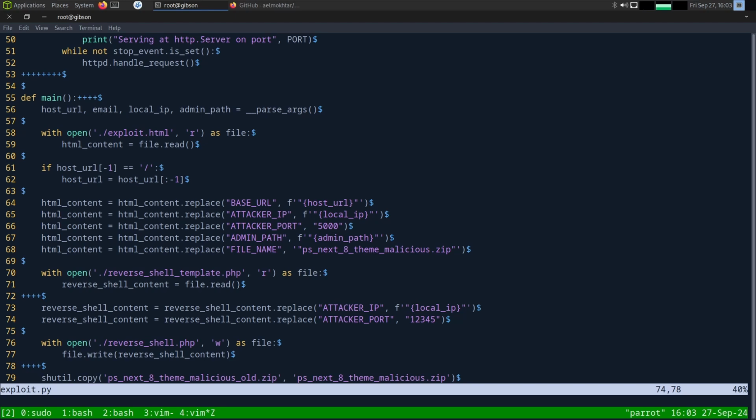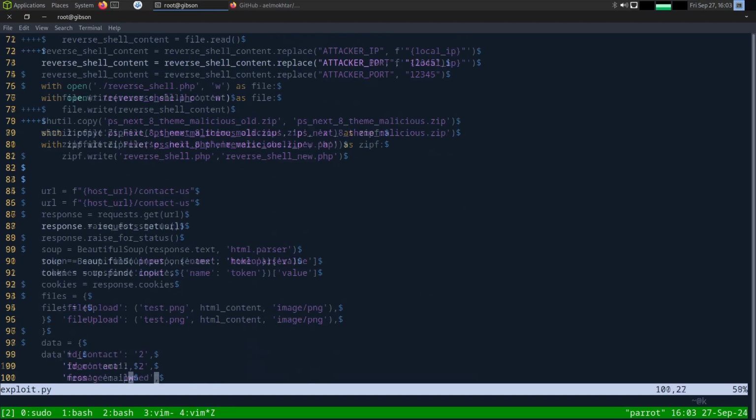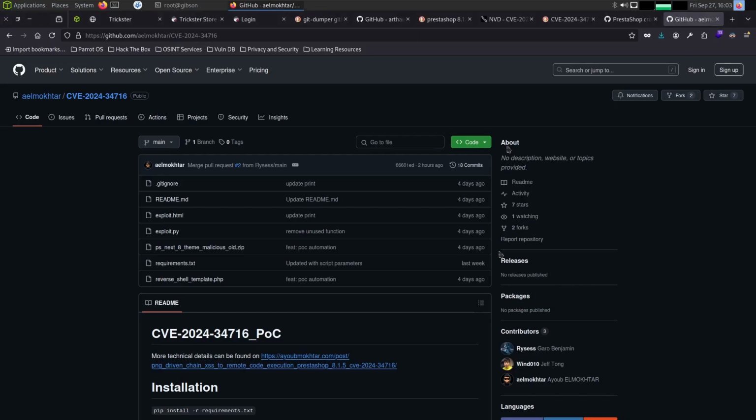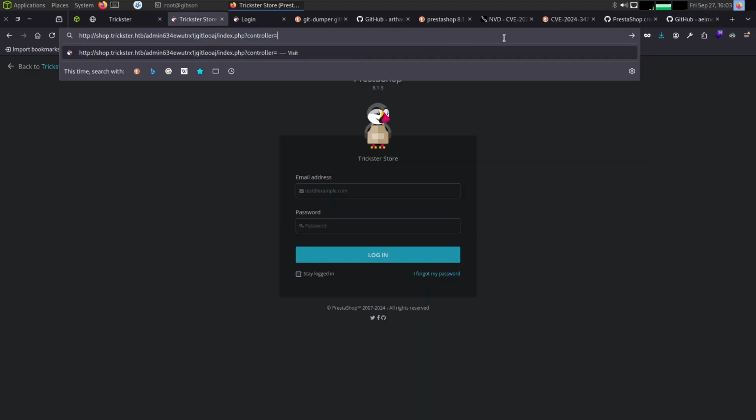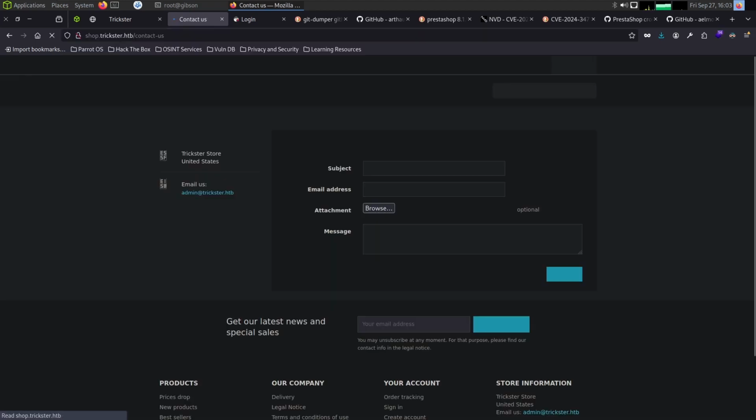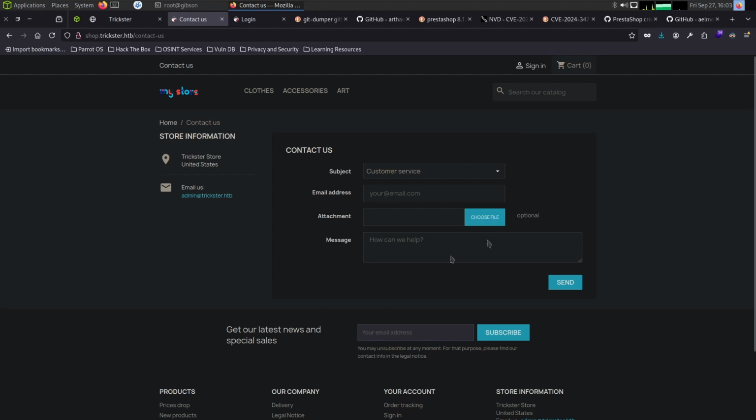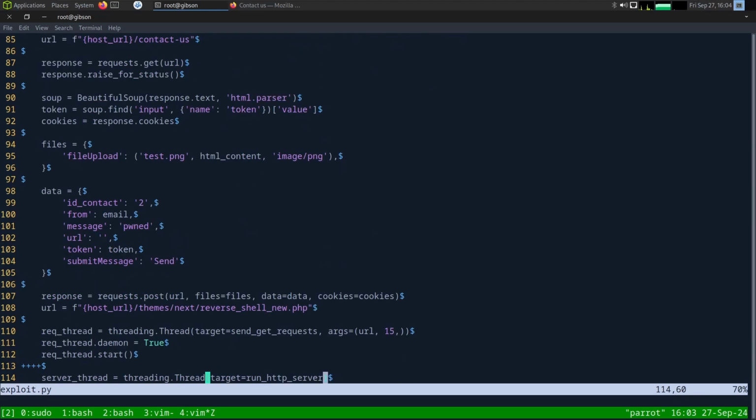Oh wait, maybe the reverse shell is on 12345. Let's see. There's some sort of contact us. Let's see if there's this contact us on our page as well. http, contact us. Yep, there it is. It's probably uploading this contact us page here. Not the contact us page, but maybe that XSS. Then we go to next reverse shell new.php.